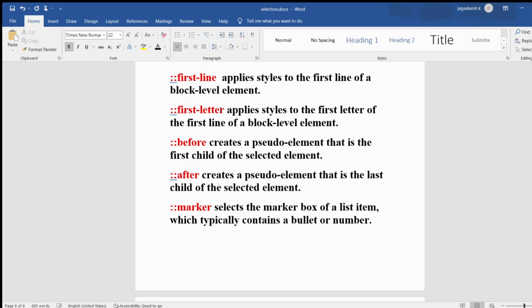Similarly, we have the after pseudo-element. It creates a pseudo-element that is the last child of the selected element. Similarly, if you want to apply some style to the markers, we can do that with the help of the marker pseudo-element. Generally, whenever we are displaying list elements, they are displayed using a bullet or a number. For those bullets or numbers, if you want to have some style, we can do that with the help of the marker pseudo-element. All these concepts I will discuss by creating one program so that it will be very clear for you.